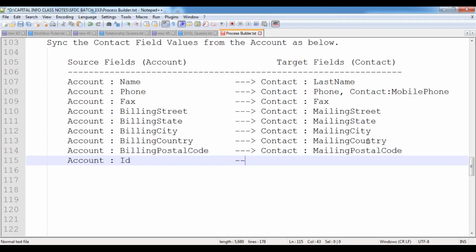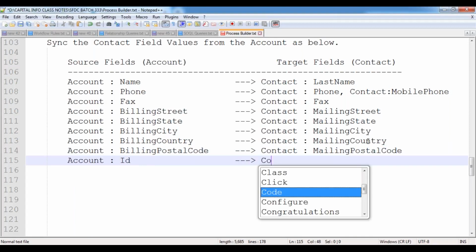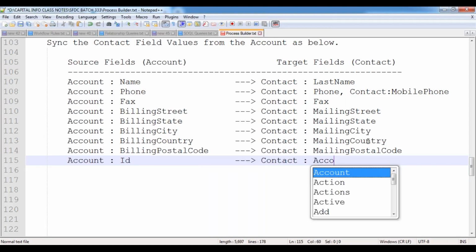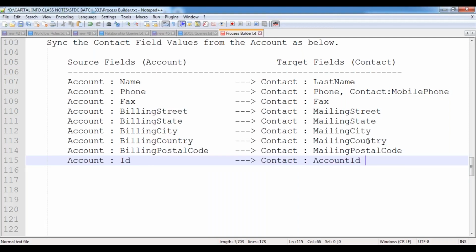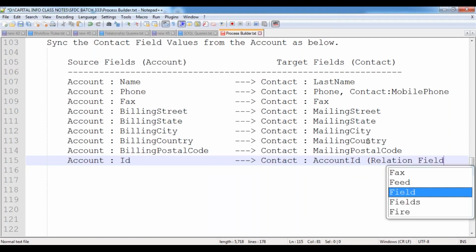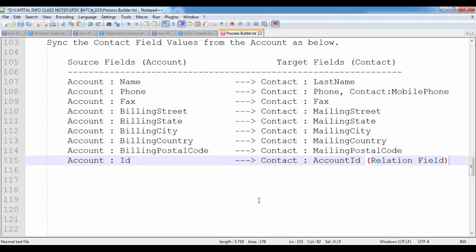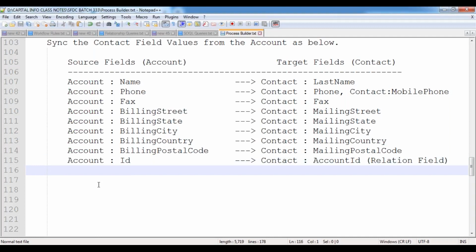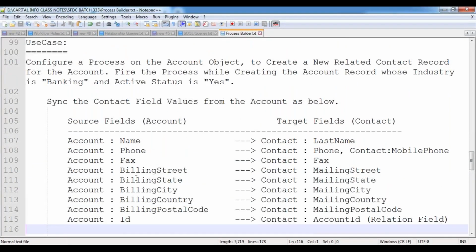Inside my contact object I have a field called account ID field, because this is the relation field. This is the relation field which will be indicating this contact is associated with this particular account. This is my requirement, so this is my use case.